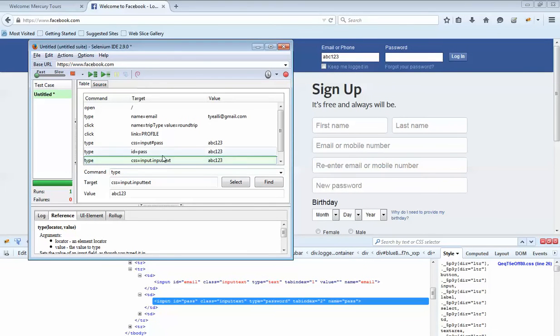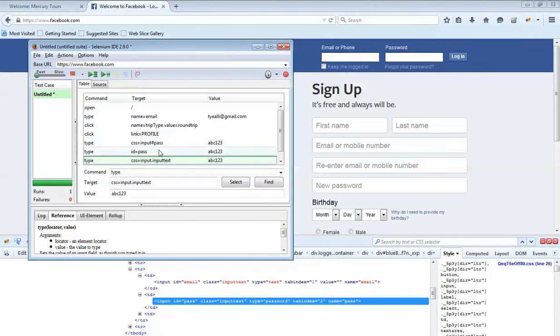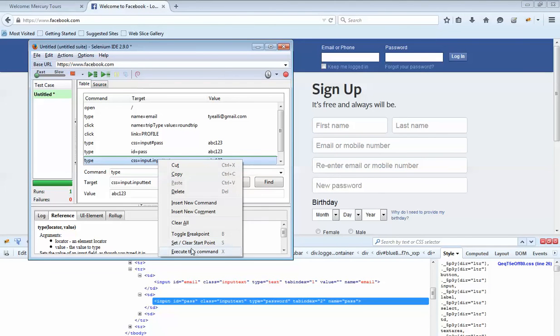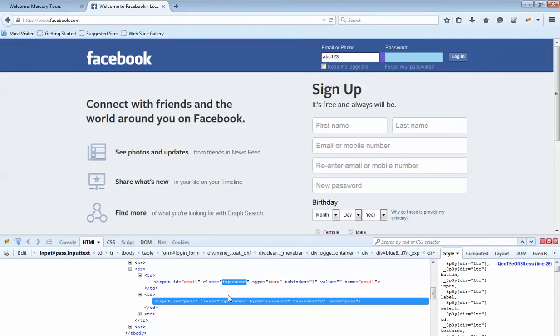Alright, so let's remove everything in here and execute this. I will say execute this command. As you can see, it put the ABC123 in the email field instead of the password field. And why is that? That's because the email and the password both share the same class. I believe this is the email and this is the password. They have the same class and they have the same tag.